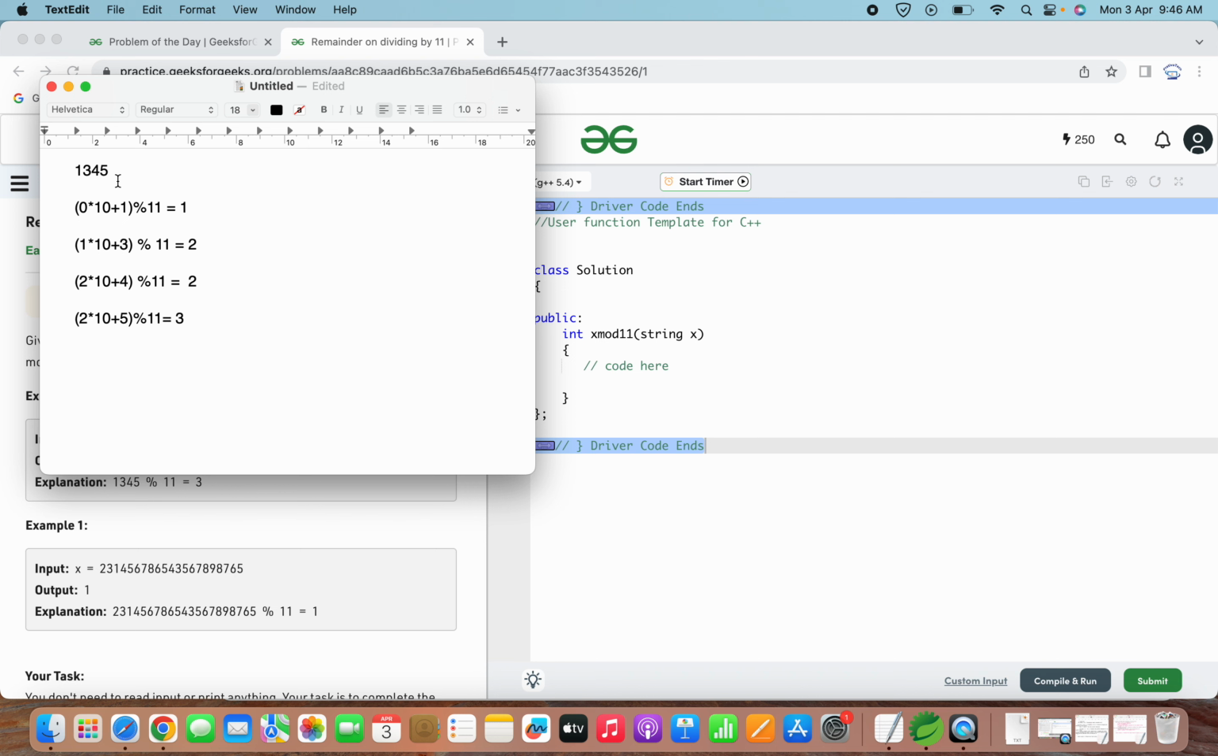So what will that algorithm do? First, we will extract this 1 from the string. Initially we will have one variable called result, which will be 0. Then we compute result times 10 plus 1. That means whatever digit we extract, we append it to the result, and then we do the modulus operation. So this will give the value 1.